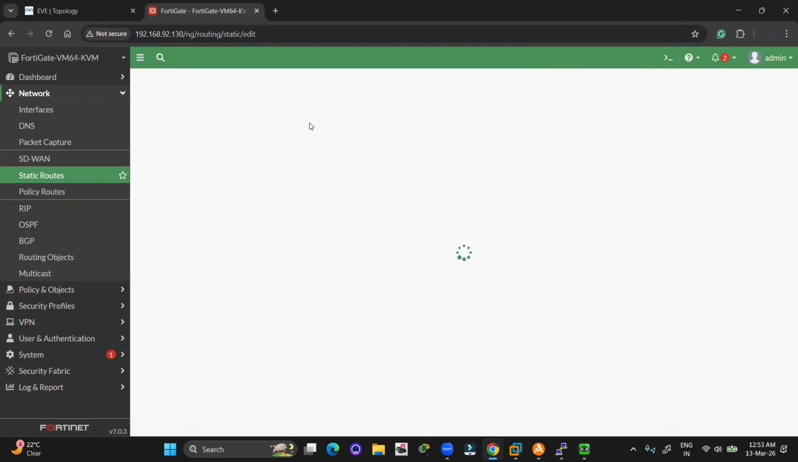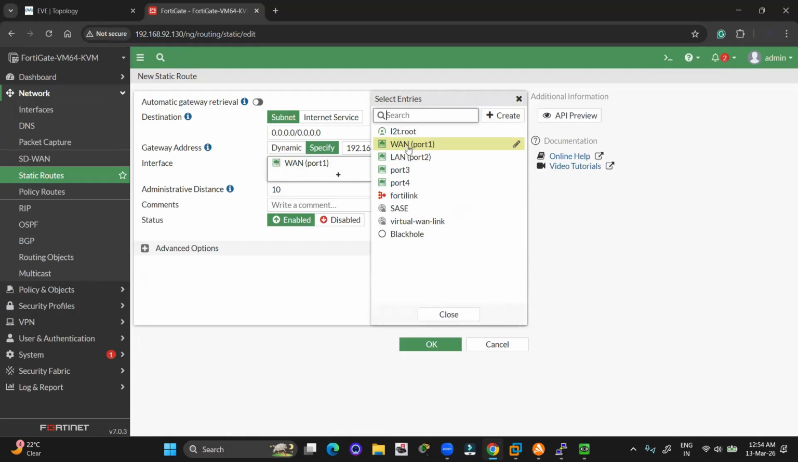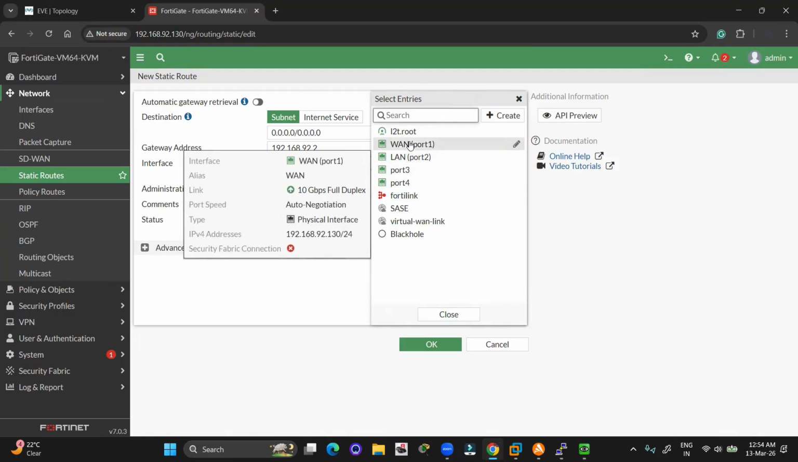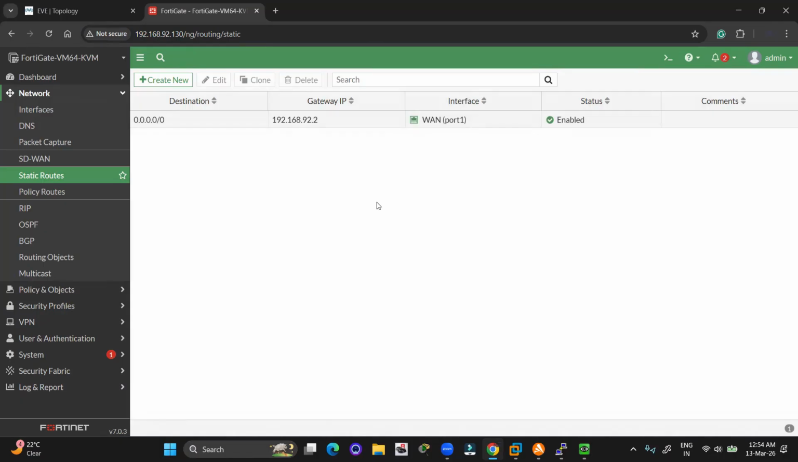So I will click over create new. I will mention here the destination is 0.0.0.0, which means default route. So the gateway will be 192.168.92, and it is asking which port. So I will select the WAN port. So the interface will be the WAN port over here. Now everything is done and you have to click OK over here. So we can see that default routing is done on my firewall.